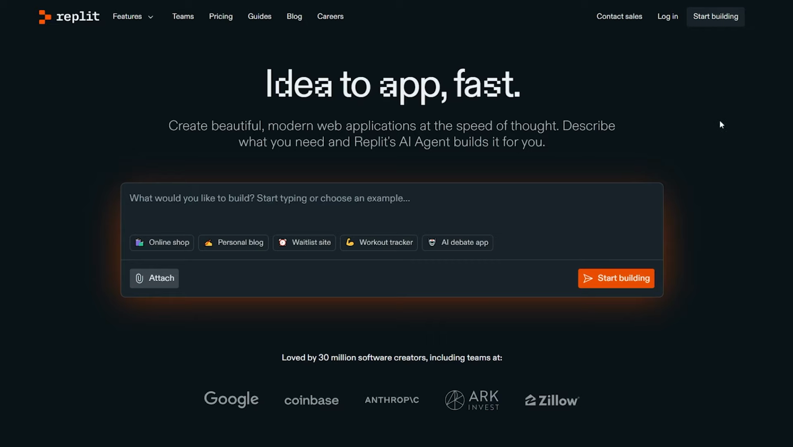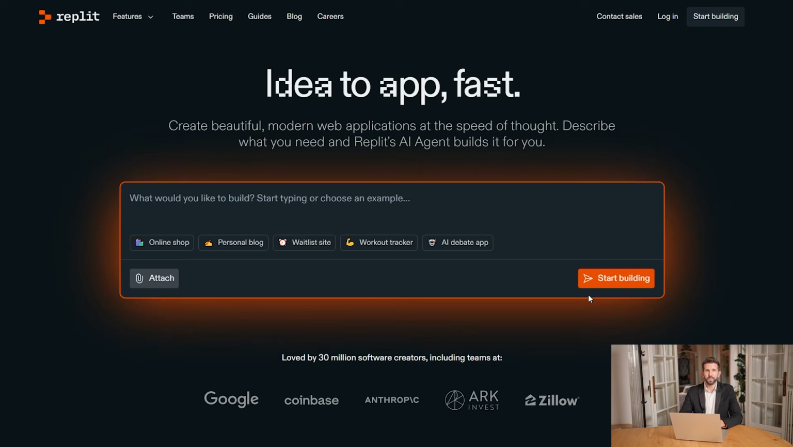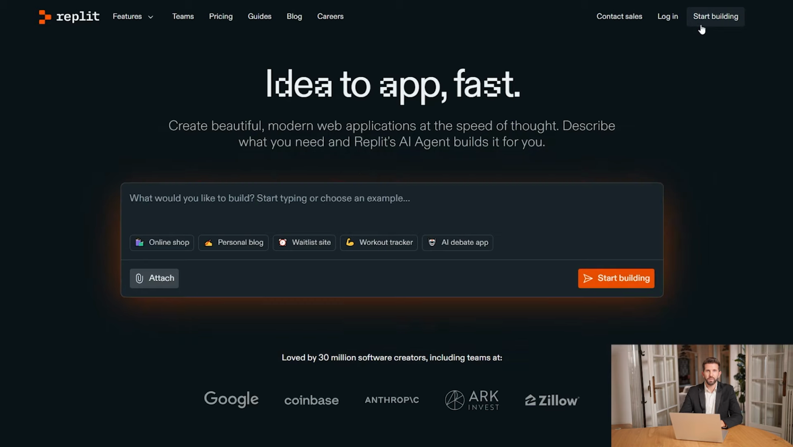So this is Replit's website, and it's great to see that they've finally gone all in on these AI agents, because their homepage now says "idea to app fast," and the first thing it's going to ask us for is a prompt right here to build all sorts of things. It's even going to give some ideas like online shop, personal blog, waitlist site, workout tracker, etc.